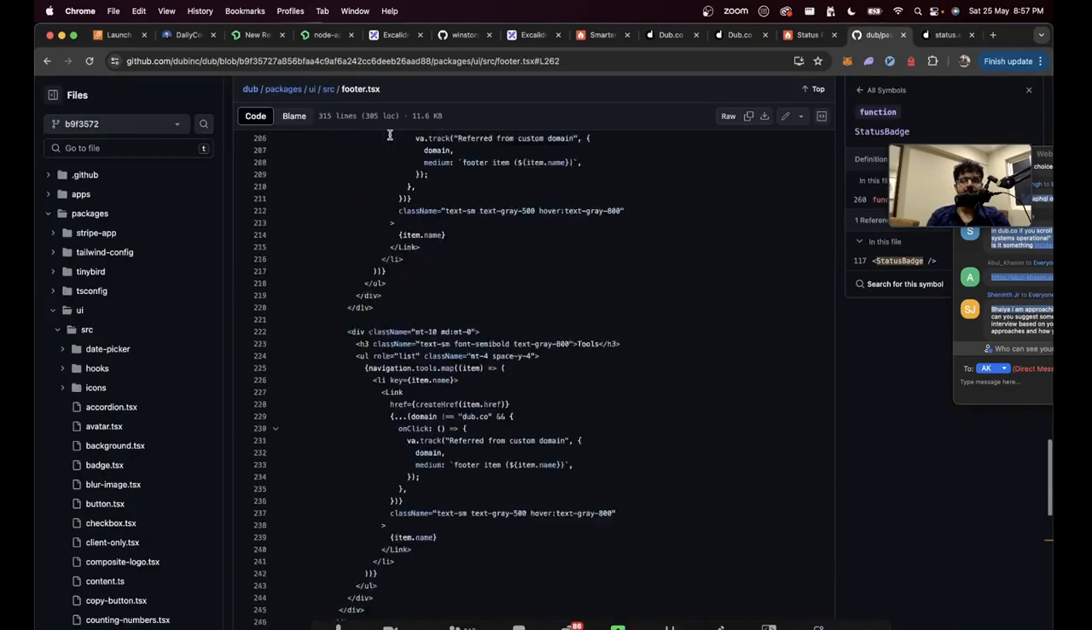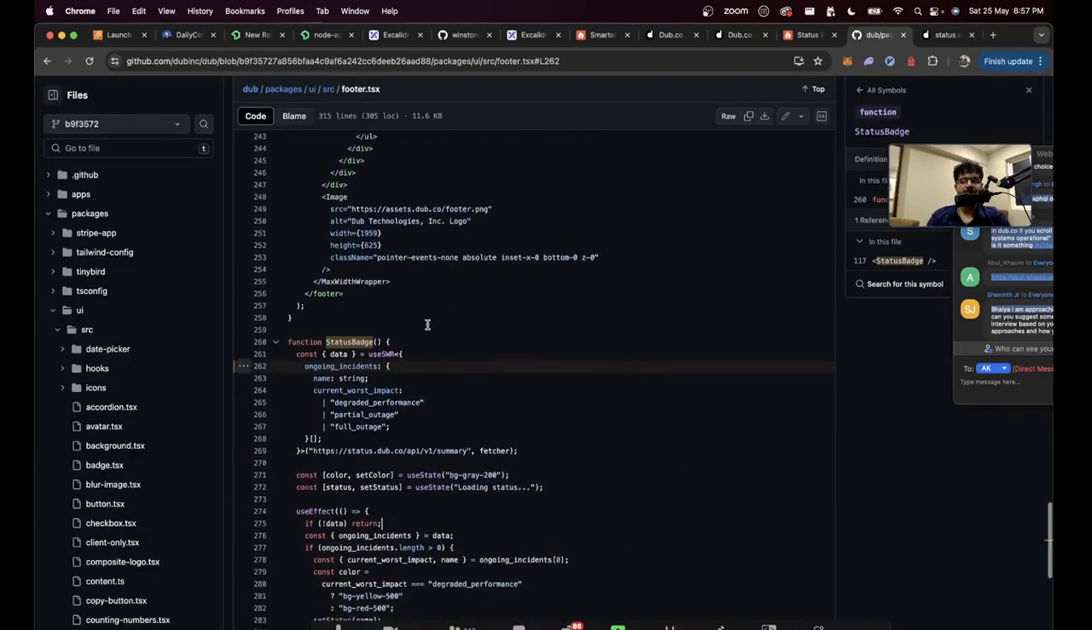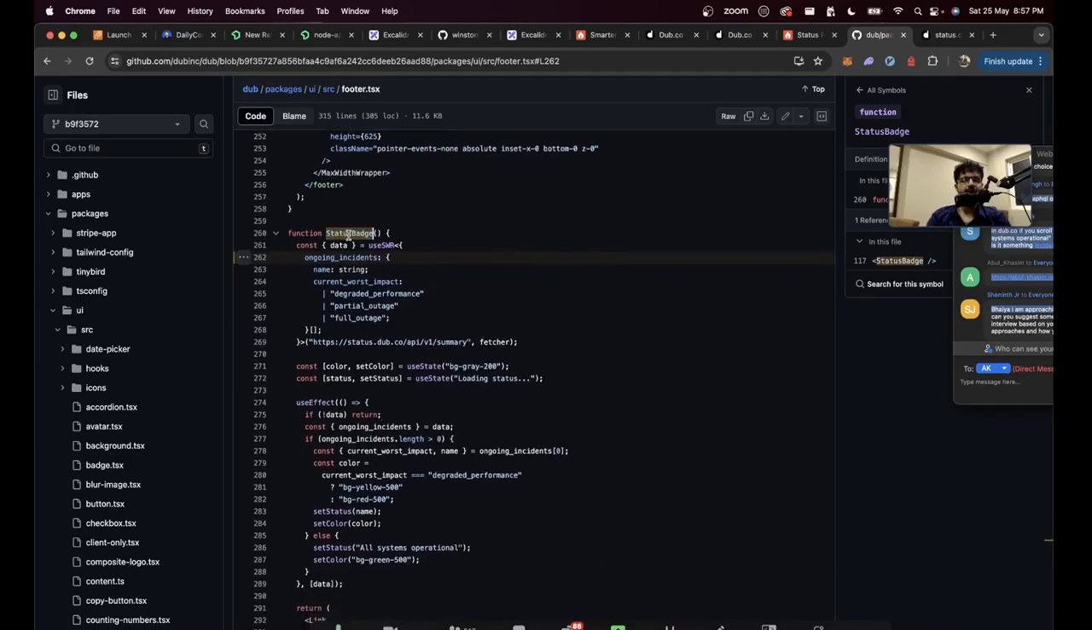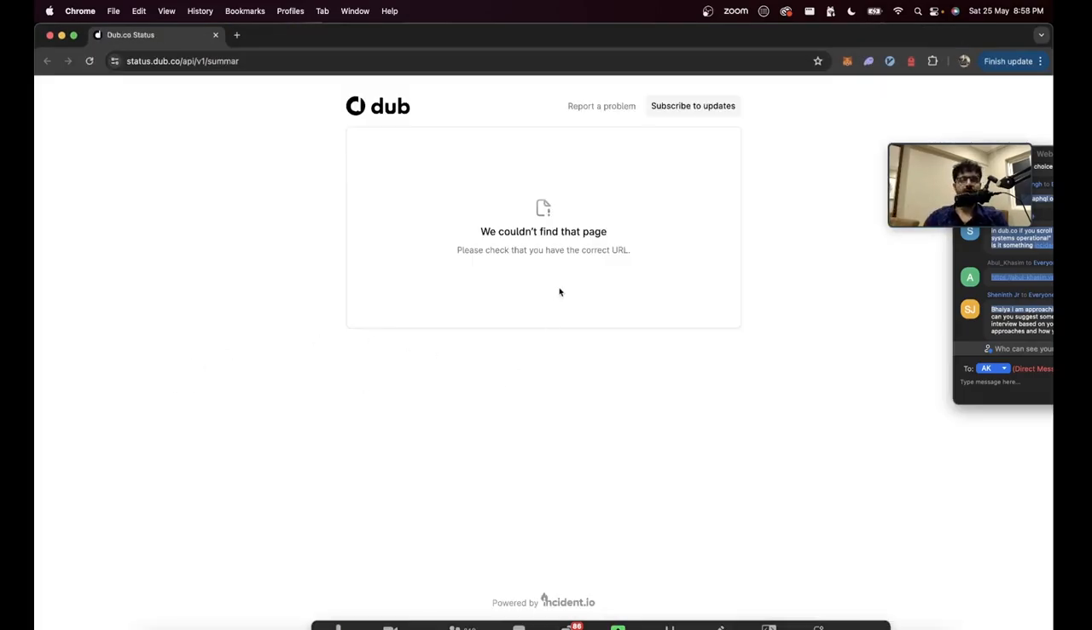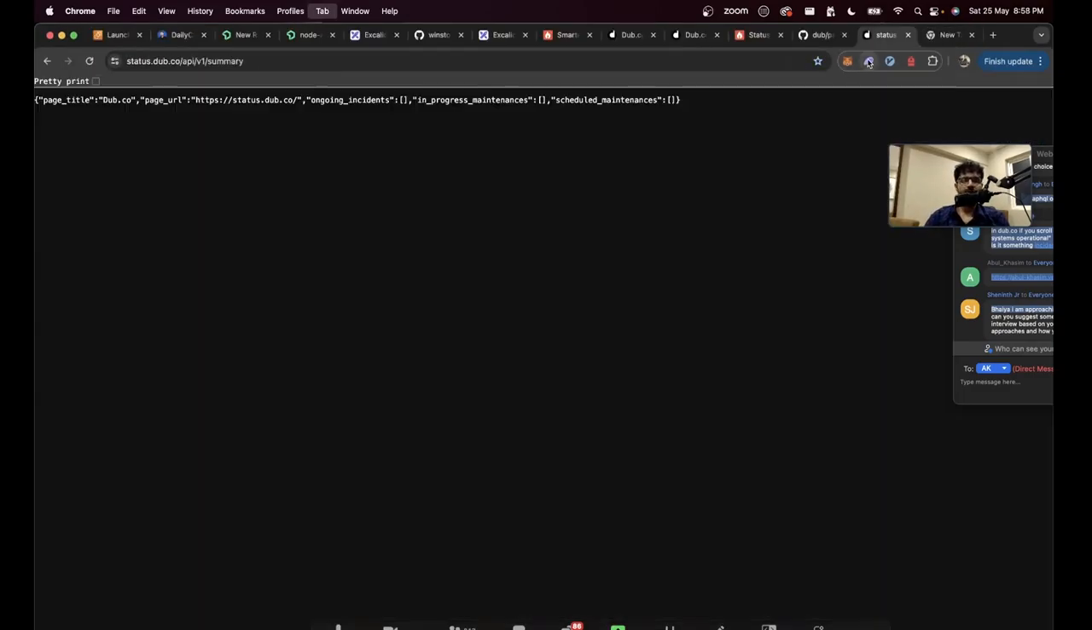How did we find it? We went to footer.tsx and we saw there is a component called status badge, which does what? It uses useSWR. If you remember, this is a library we've talked about a while ago, which is like Axios, but it gives you hooks as well as lets you poll endpoints again and again. It polls this endpoint. What is this endpoint doing? This is the endpoint that status.incident.io provides you, which gives you the summary of the dub.sh website. And then if the number of incidents is 0, it renders that badge.